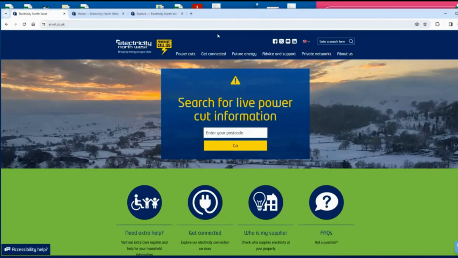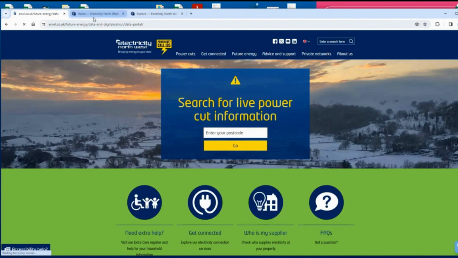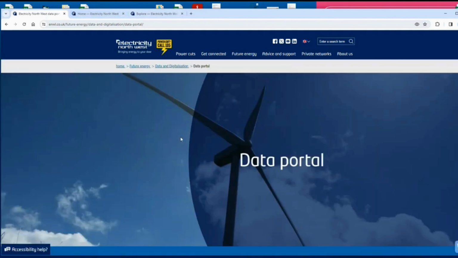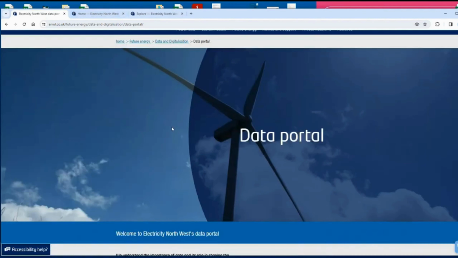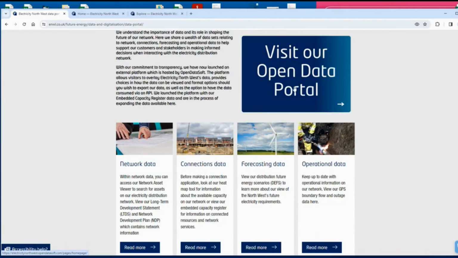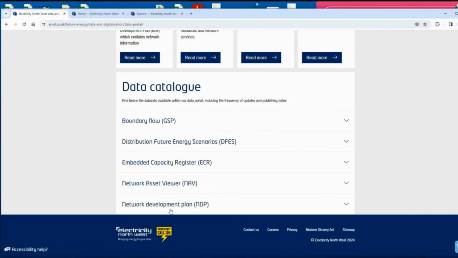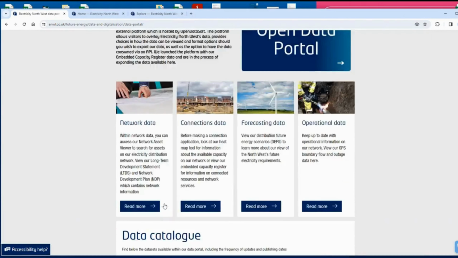So to access the data portal, go to Get Connected and go to the data portal. Going through to there, you will end up on the data portal landing screen, and you can go through to our Open Datasoft portal. We also have some additional data sets down at the bottom and a data catalog which talks you through all the various different data we have available on the website.